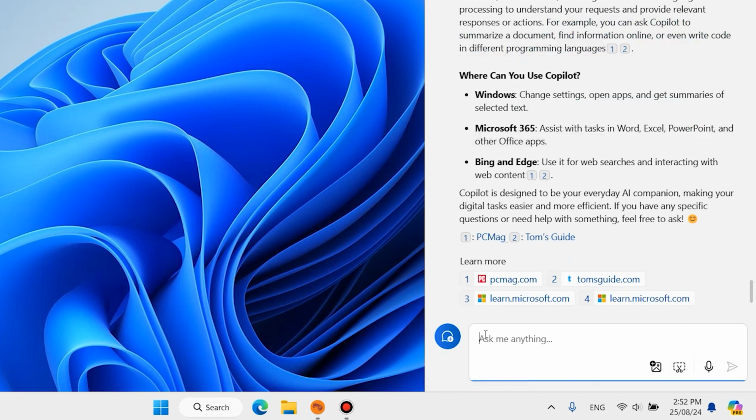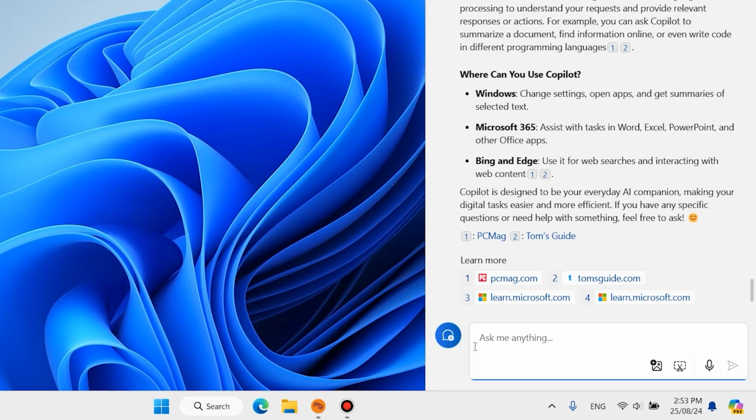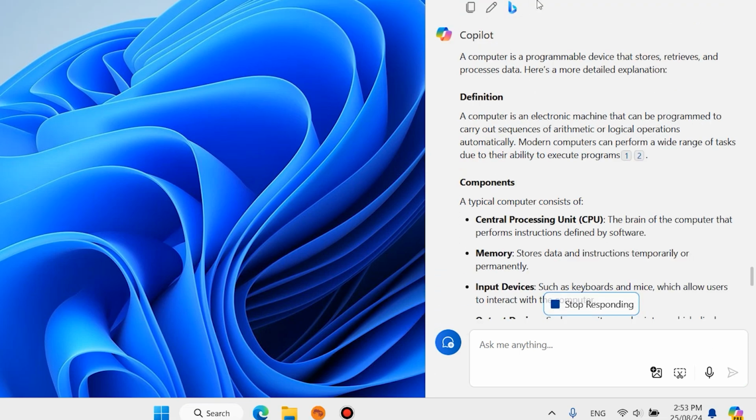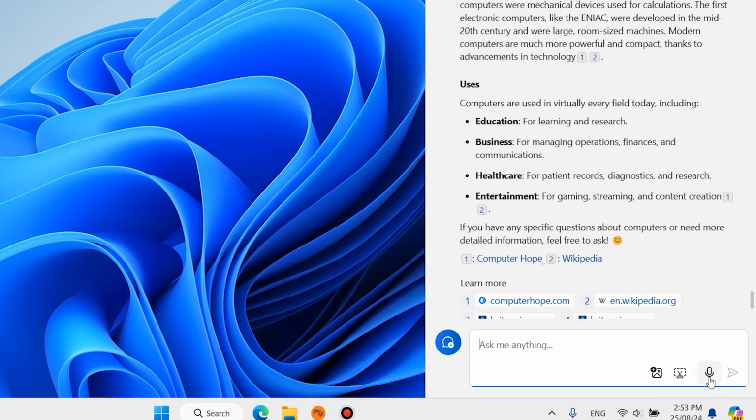Here we have a different thing. With Copilot, we can do something interesting like chat. If you have any question, we can write it for Copilot and Copilot will give us the answer. For example, I want to write here, what is computer? When you click on submit, Copilot will write the answer. Here we have a microphone. If you want to speak with Copilot, you can speak from the microphone.